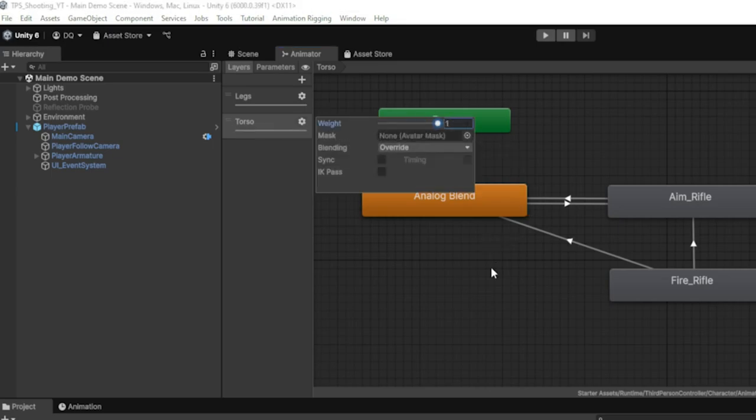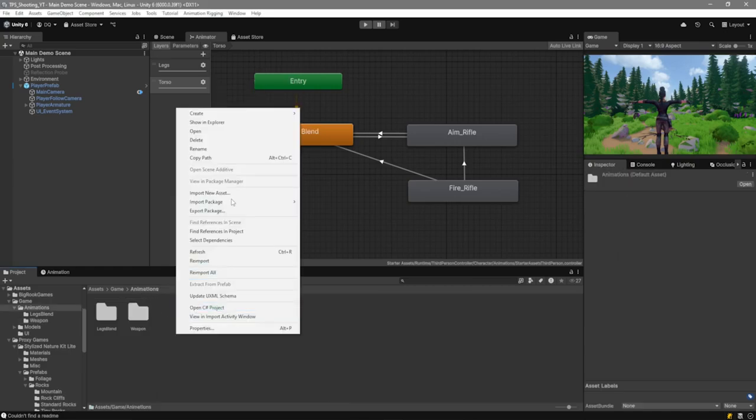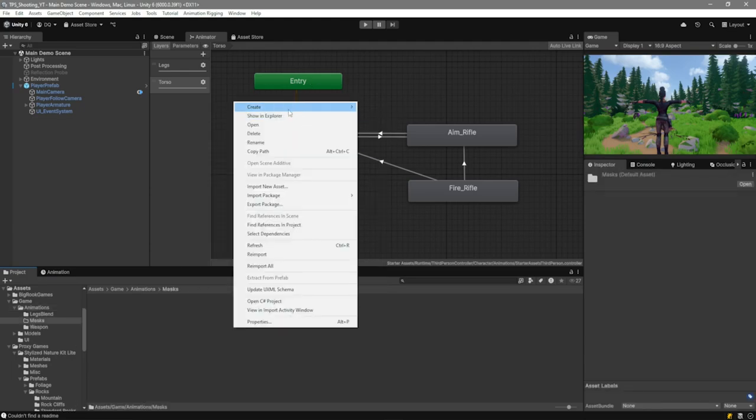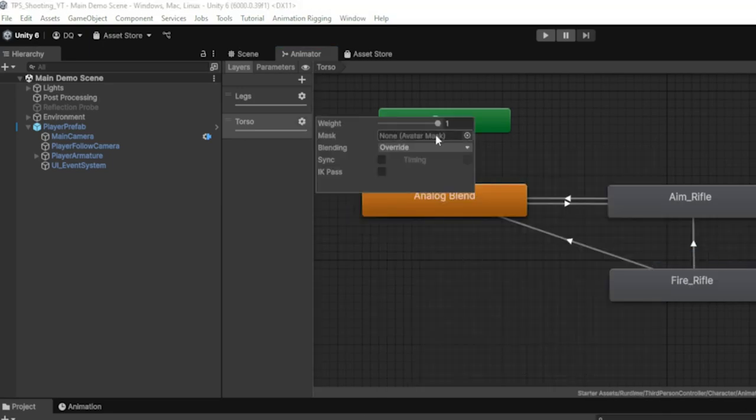On your layer, make sure that the weight is set to 1, and all we now need to do is create a mask so that we're only playing for the upper half of the body. For this, we'll go back to the animations folder, create a new folder called masks, and inside here, right click and create an avatar mask. Then go ahead over here and click, and for the avatar mask, assign the torso.